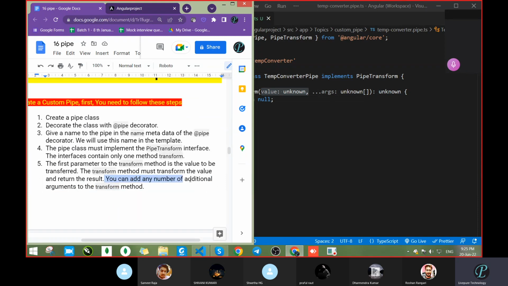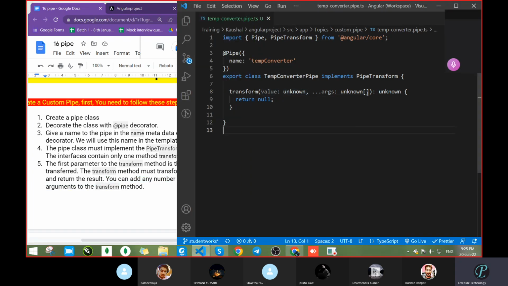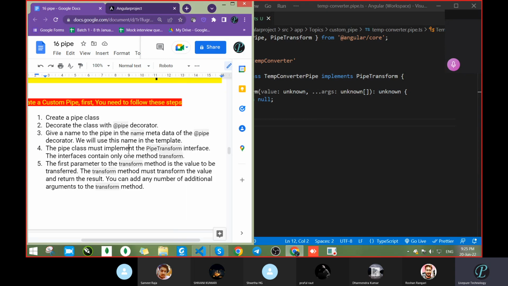You can add any number of additional arguments to the transform method. Here we are writing just 2 or 3 values, but we can pass many more arguments. Anyone having an idea what this is? Argument, sir. That's an argument, but why is it written with triple dots? A spread method. Yeah, that's the spread and rest operator. That is pending in the JavaScript side; we will study that.